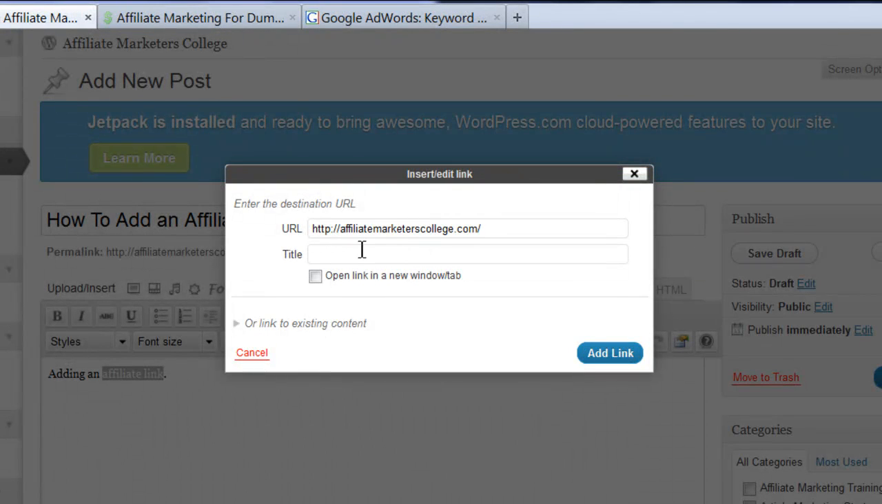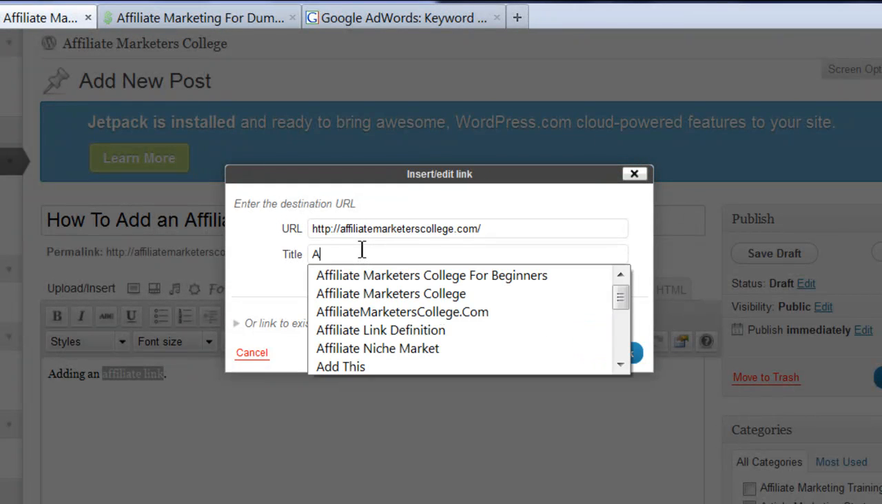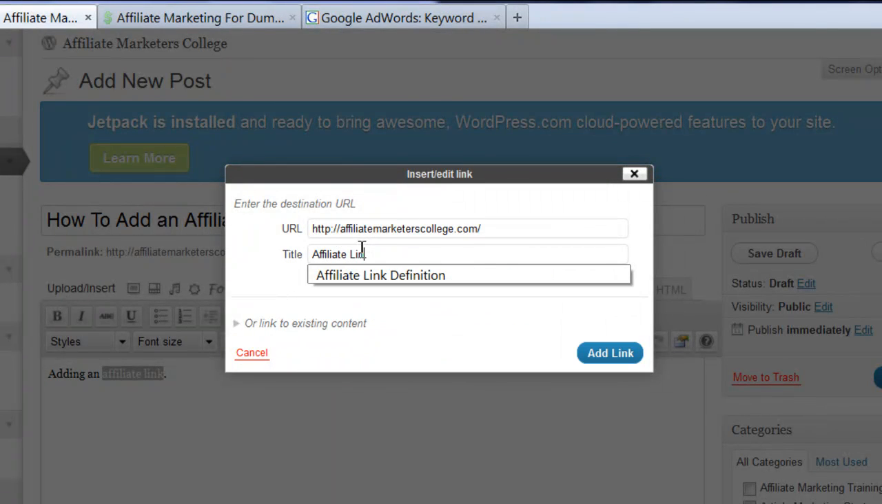Now, for SEO purposes, it's best to add the words that you are trying to rank for, and obviously words closely related to the text that you have written. So in this example, I'll put affiliate link.